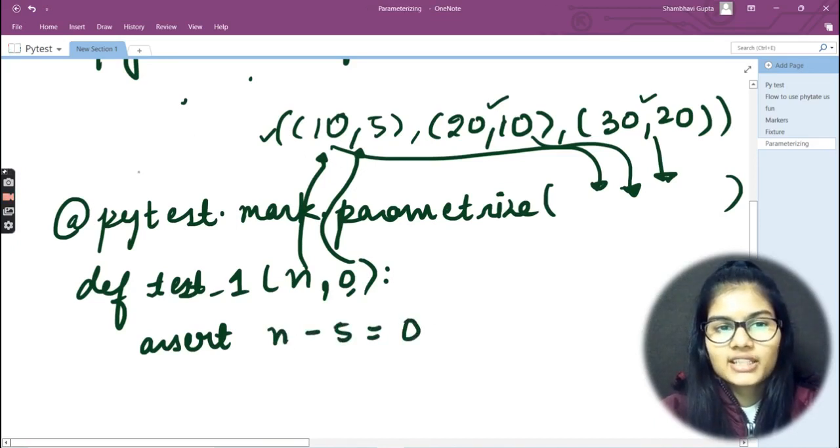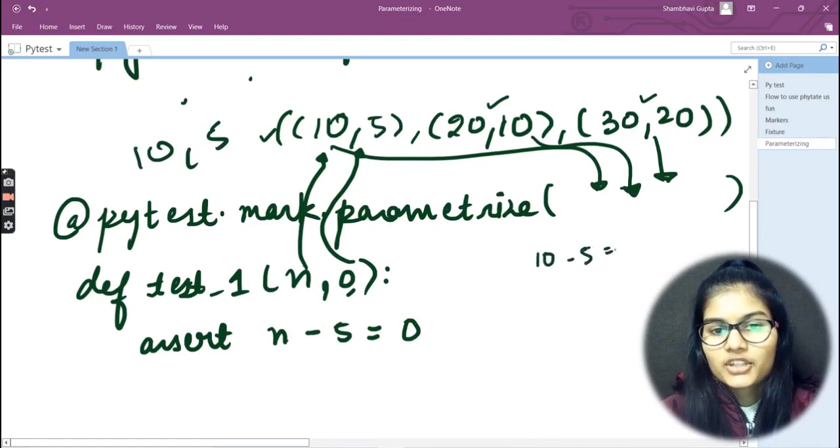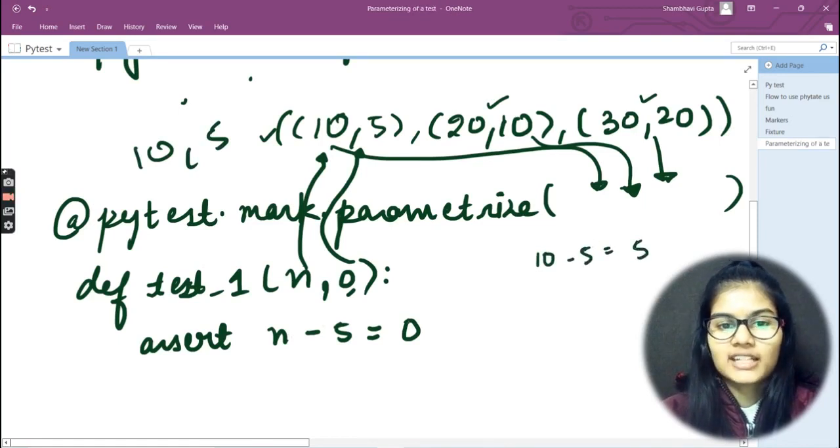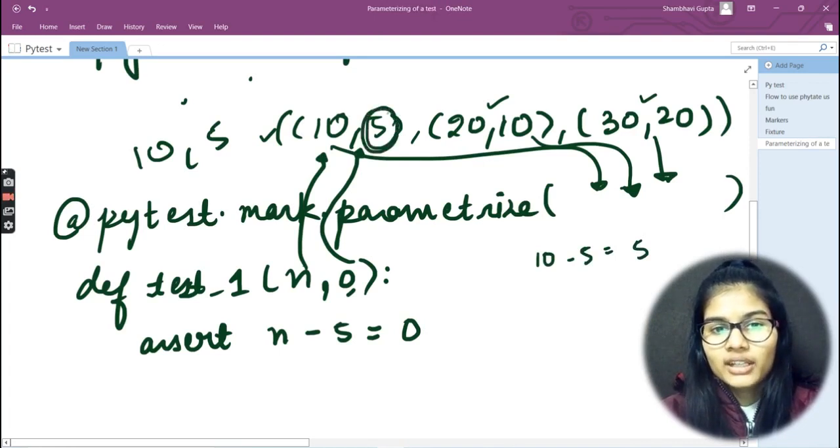Now for the test case 10 comma 5, what's the value of N? N is 10, minus 5, so what's the output? That's 5. That's completely similar to the value I put in my tuple. So now every time I do not need to write different cases. This time it's going to be 20 minus 5, which in reality is 15, but the output I have given is 10. So it will show me that this 20 comma 10 is a failed case.